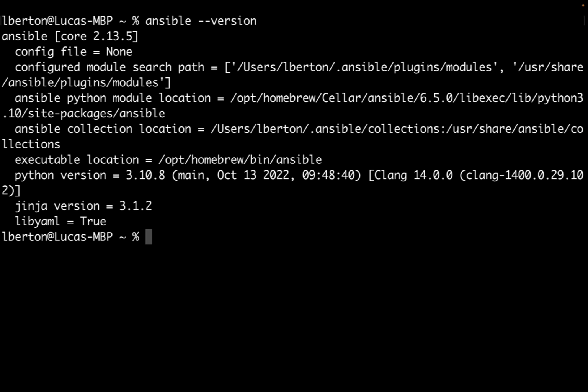This parameter only prints on screen the current release of Ansible. In my case it is core 2.13.5, and there is also other information that could be useful. For example, the Python version 3.10.8, Jinja version 3.1.2, and the paths where to search for modules, for Python, and for collections. These are advanced parameters, but for now the important thing is that the ansible command is up and running.